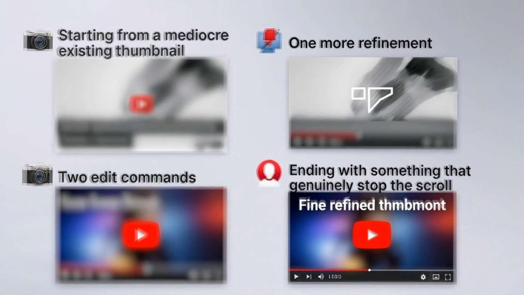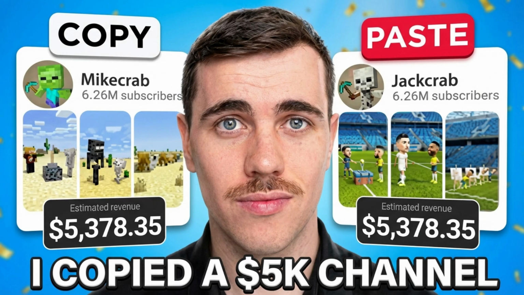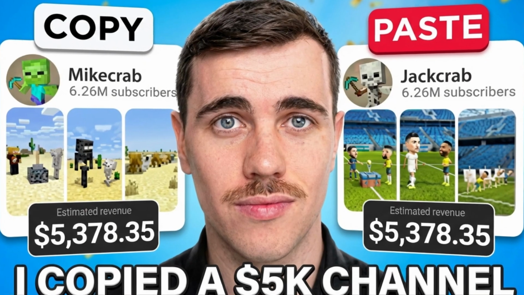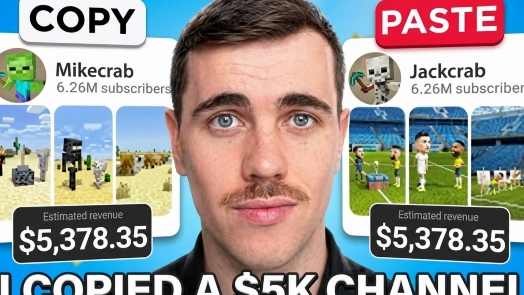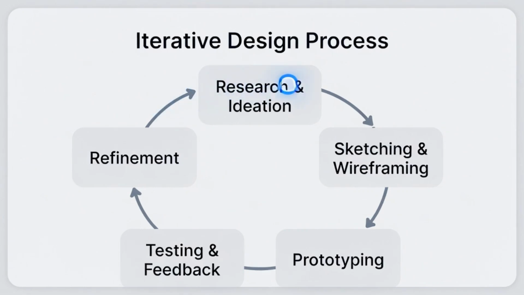One more refinement. 2 edit commands, starting from a mediocre existing thumbnail and ending with something that genuinely stops the scroll. The visual is stronger, the text is more compelling, and the composition now follows every principle that drives clicks on YouTube. This is why you iterate before you upload, not after.